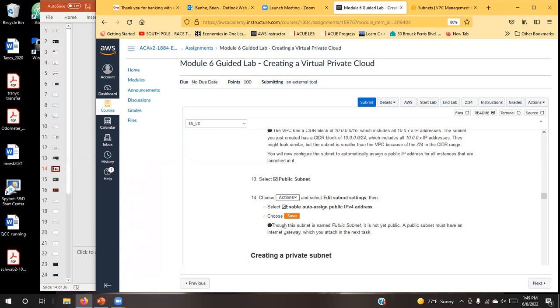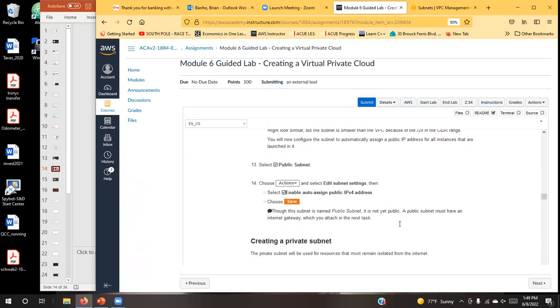Okay, and then there's a little kind of reminder here that the lab is telling us, even though we call this subnet the public subnet, right? It's not really a public subnet yet until we actually go ahead and create a gateway and set a route to it and everything else, right? Just giving it a name is just one step in the process.